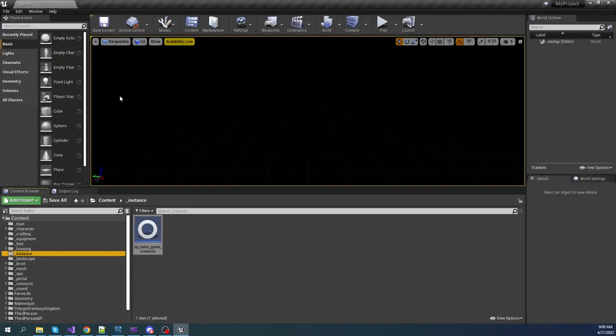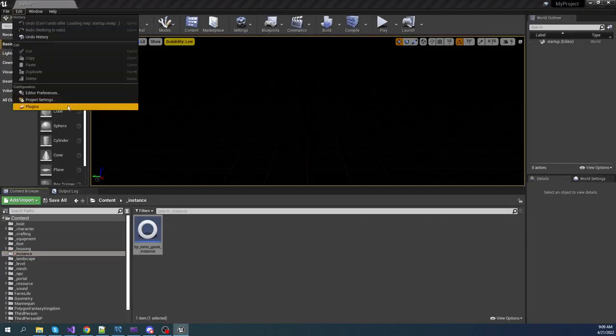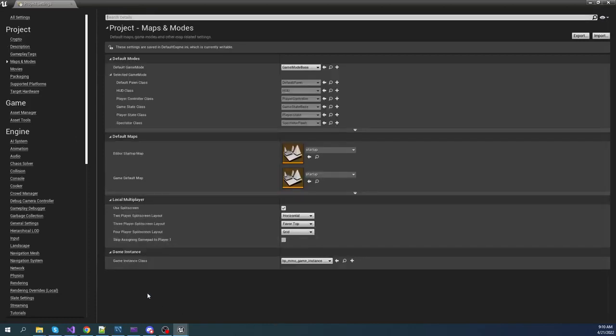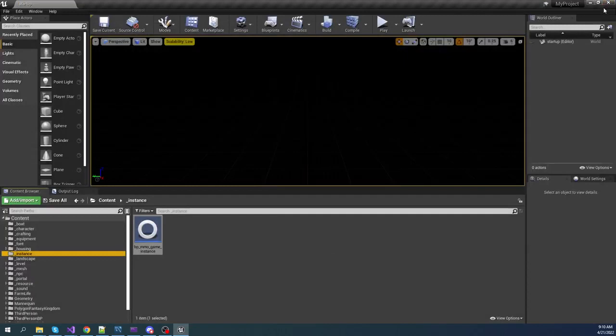So the next thing you want to do is set the project settings, in maps and modes, the game instance class. You want to set that to be either your C++ class or your blueprint class, that's your game instance. And then after you set that, you probably need to close the editor and reopen it. I find that it frequently crashes if you don't restart the editor. And it'll even crash when you're compiling quite a bit, particularly if you're changing UPROPERTY or UFUNCTION definitions.